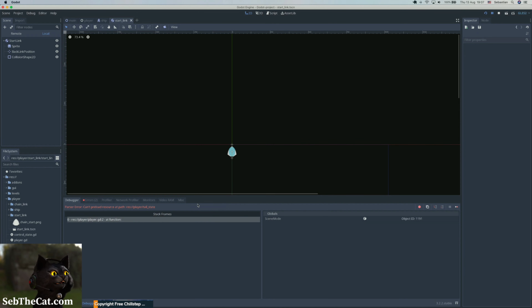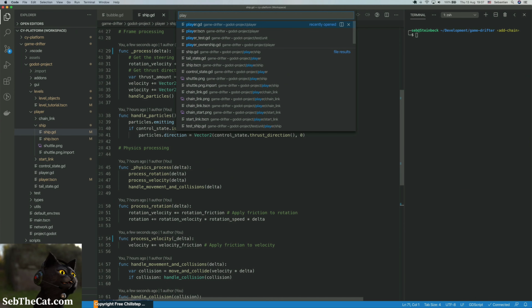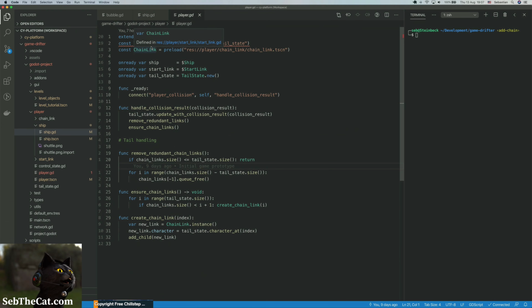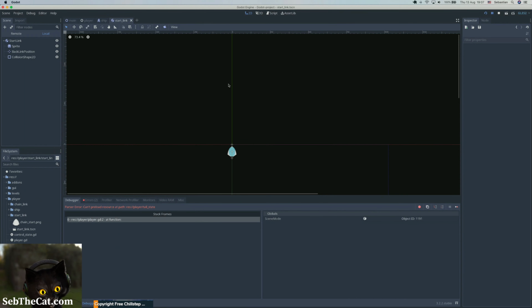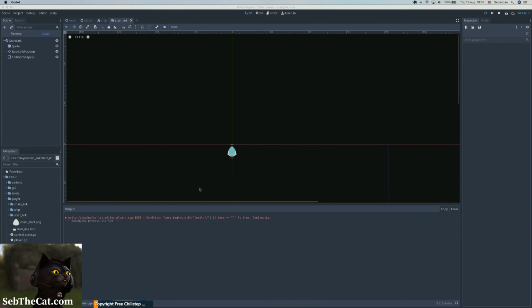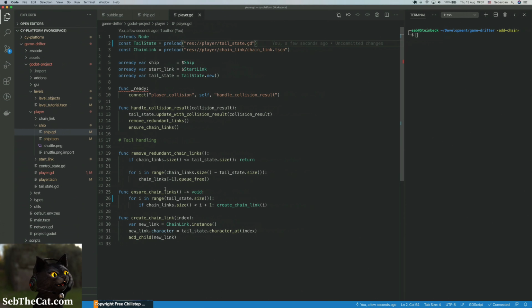Try again. Can't preload player tail state at player 2. That is fine. Tail state needs an extension, so we put that in there. Okay, player 9. Okay.